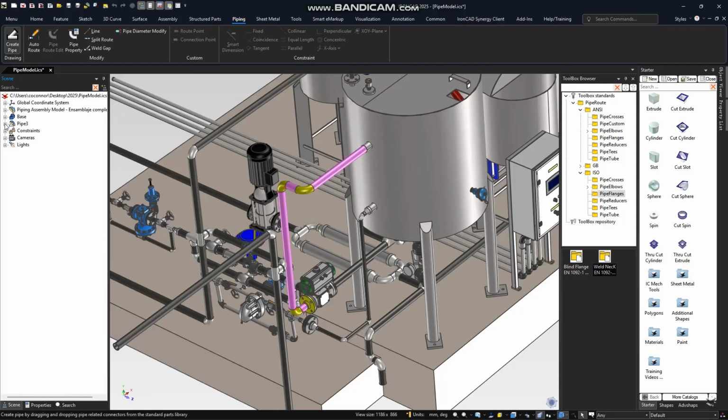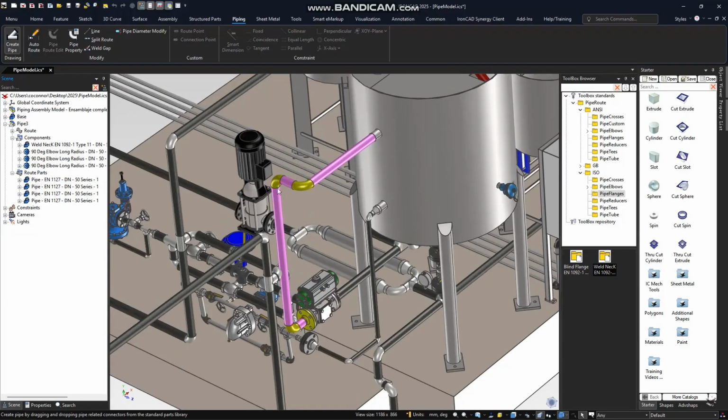And you'll see in our tree it actually creates this nice pipe run inside of here, which gives you the route information, the components that are being used inside of there. So you can see we've got 3 elbows and the weld neck flange, and then our route parts, which is just basically the pipes. This is all used when you create your drawing. That's going to be your bill of material information for the components inside of there. So that's a simple way to use this tool to build an auto route.